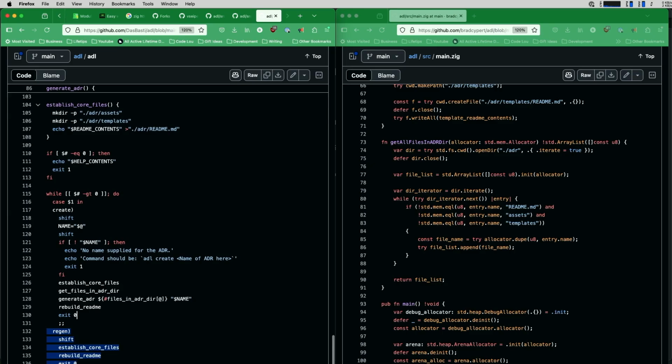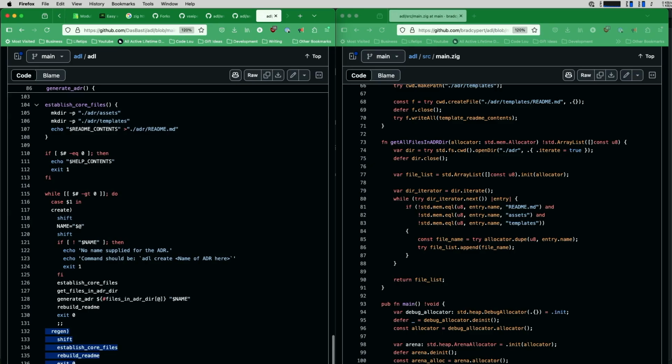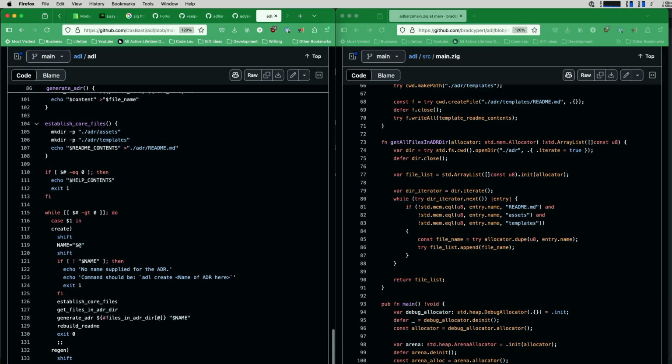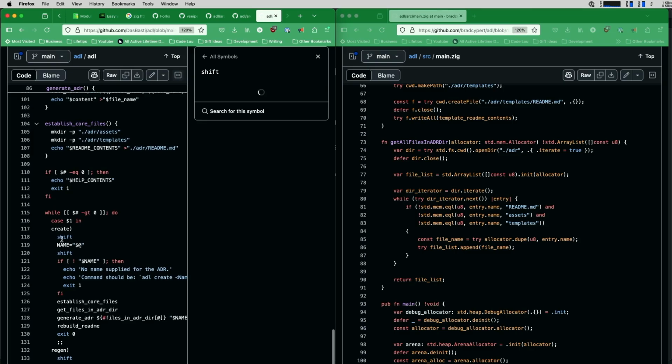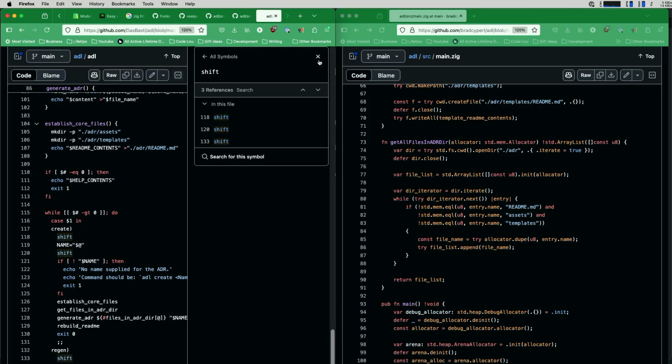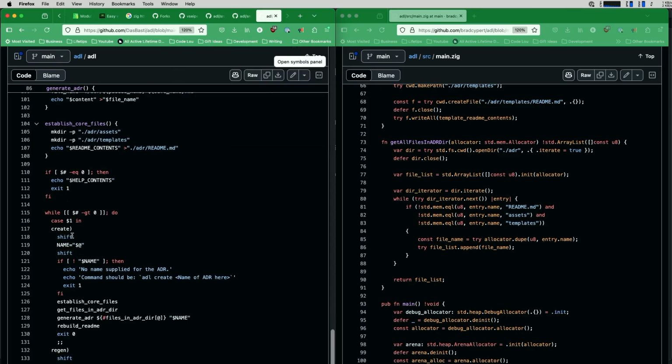Regen follows the same pattern, I should say, where we check if that is the value and then do some things. And then same with anything else that we catch: it's echoed unknown command, then the command name, then we show the help contents, then we exit 1. I don't know what shift is. That's interesting. I've also never seen this. And if you haven't caught on yet, I don't write a ton of bash. So yeah, there's shift, and then we grab the name and we shift again.